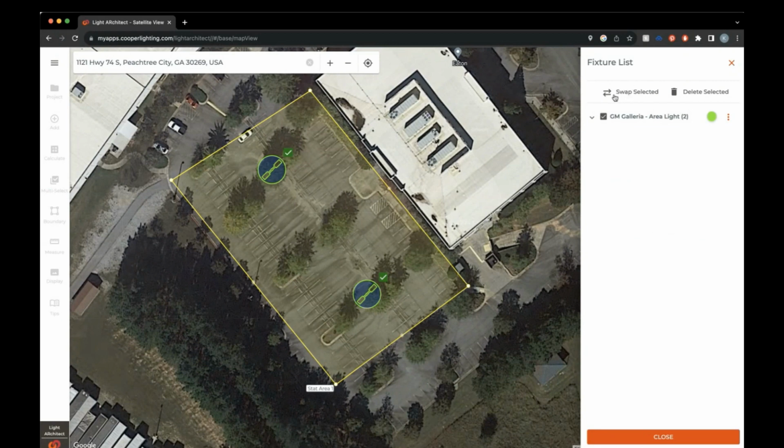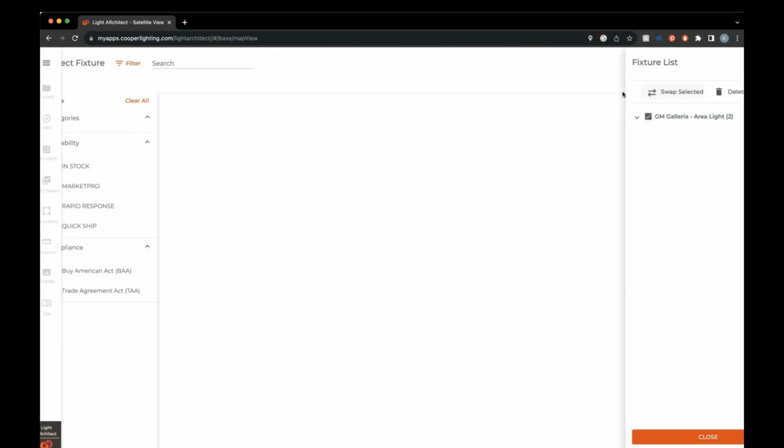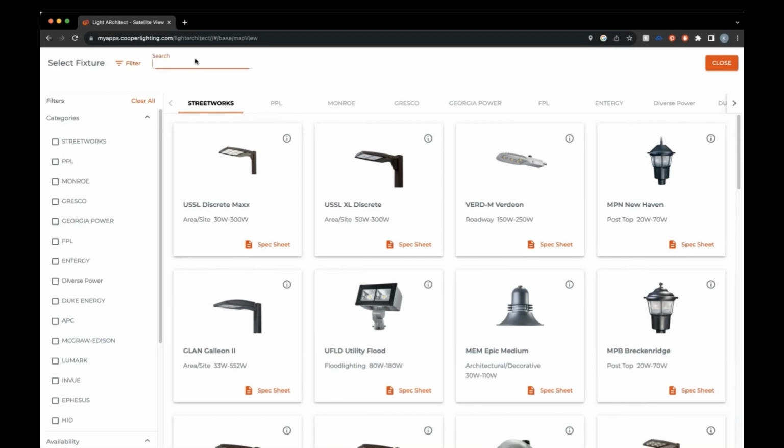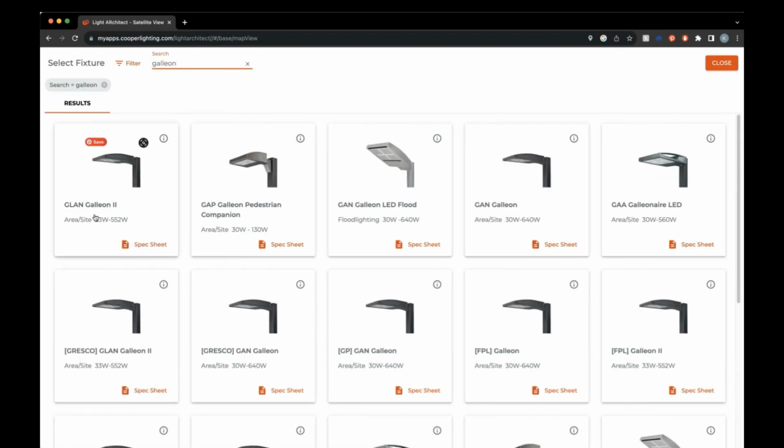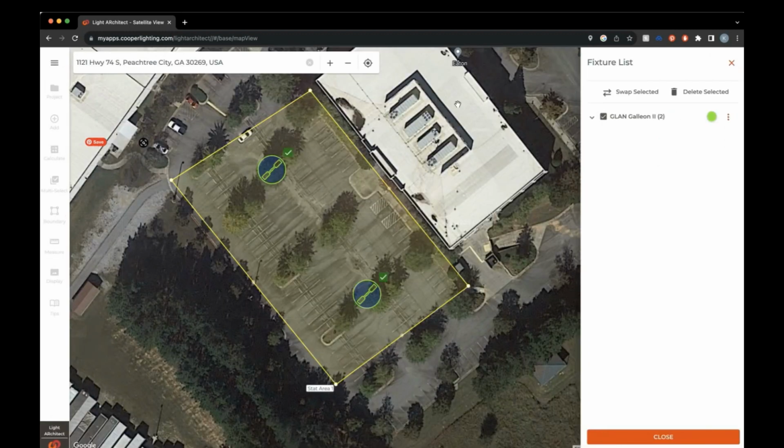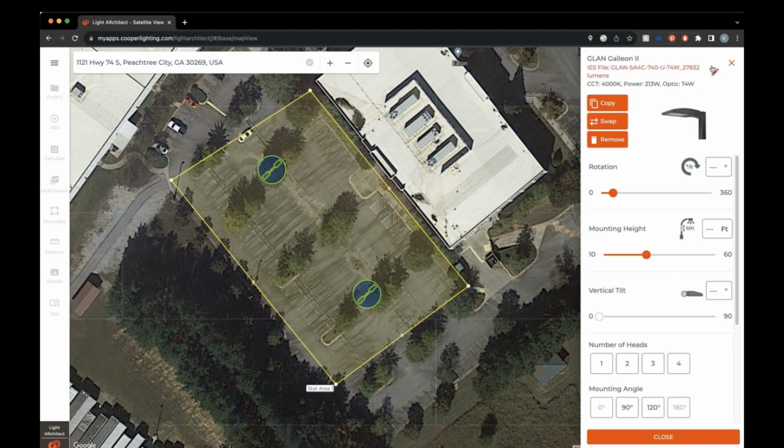So if you hit swap selected up here at the top, it'll pull up the fixture catalog again, and we'll do a Galleon again as an equivalent to swap out with these Gallerias. So now let's replace those fixtures that we already used. Let's try and change the IES file to see if we can get a similar wattage to what we already had. So if we hit this little 3-dot menu next to the name of the fixture, it'll give you some options. So edit, copy, you can swap them out, and we'll hit edit, and then the edit button next to the IES file name to open that catalog up.